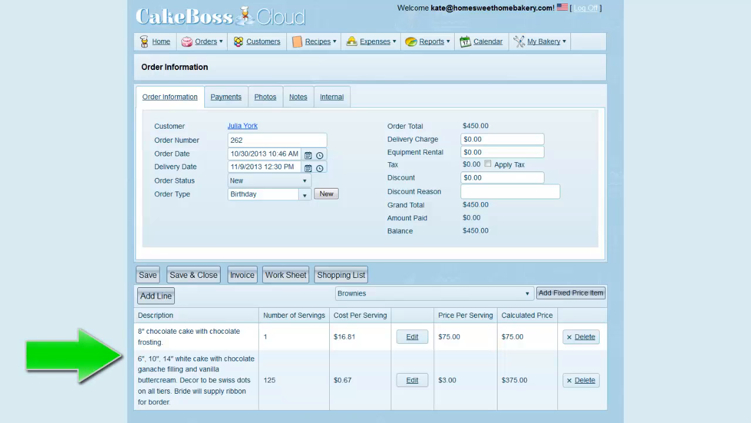So, starting back where we left off, we've added two line items to this order, one for a cake being priced as a whole with 1 serving, and one for a wedding cake with 125 servings. Looking over at the right-hand financial column, we see that the calculated total for this order is $450.